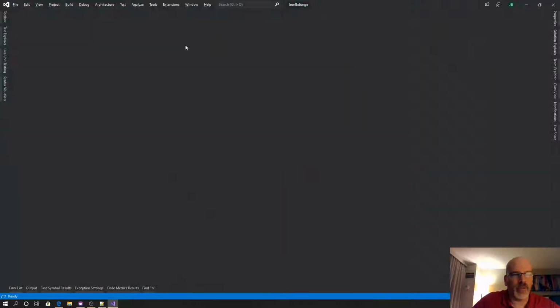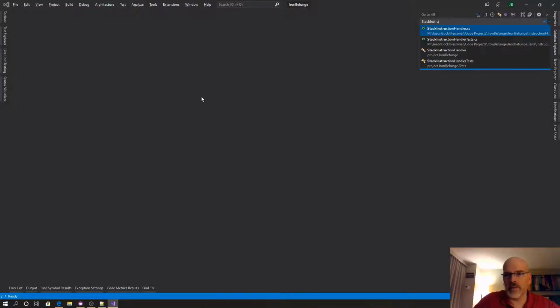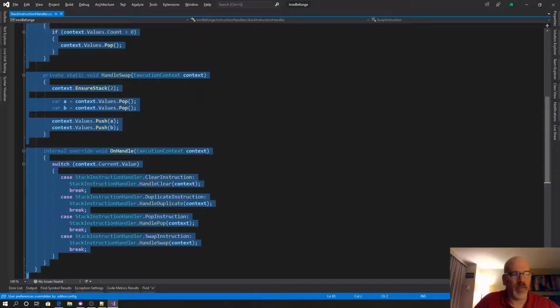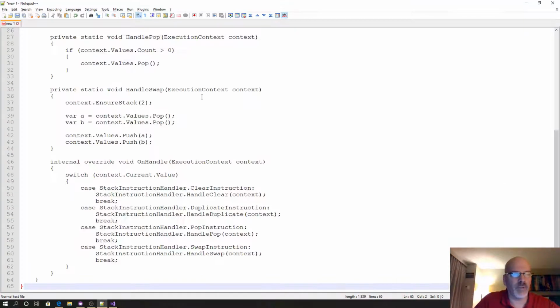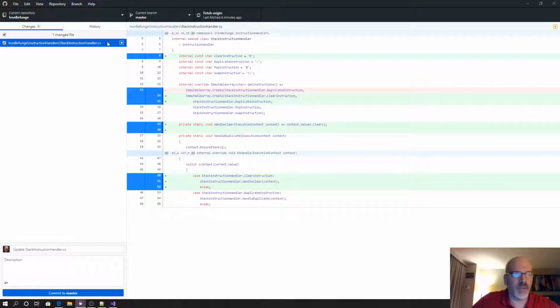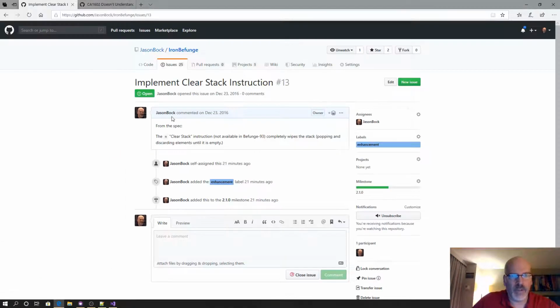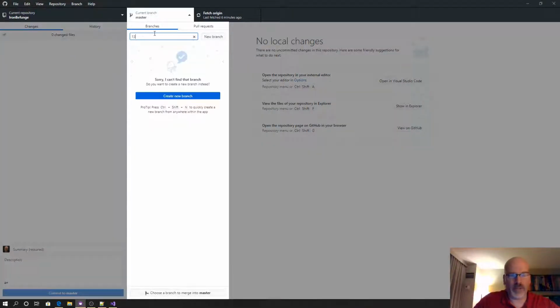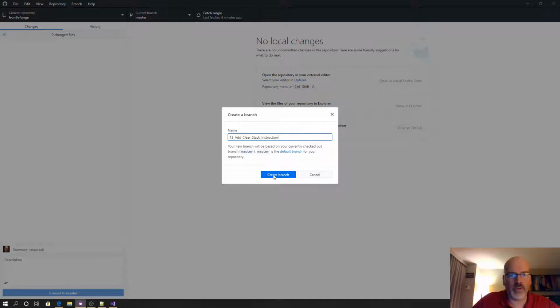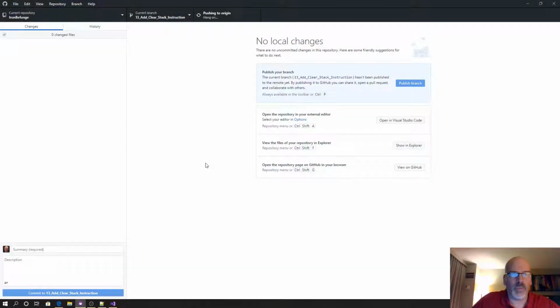Okay. We're going to come into stack instruction handler, because I am going to do it the right way. Copy all that, and there's probably a better way of doing this, but I'm just going to make myself suffer because I need to do it the right way. Okay, come back to here. This is number 13, so we're going to create a 13 add clear stack instruction. New branch, create the branch, publish.